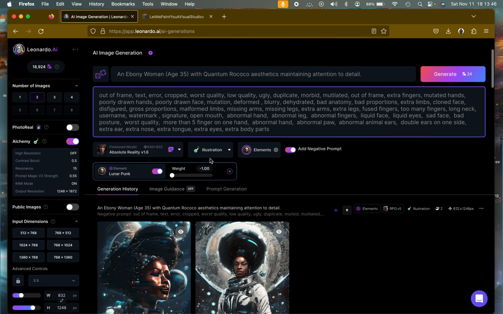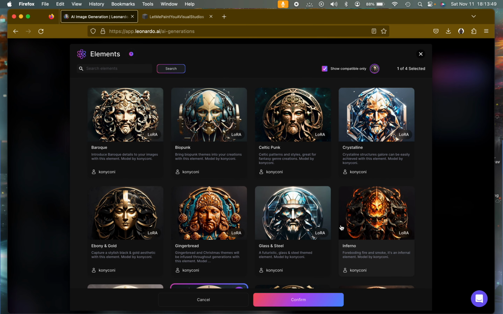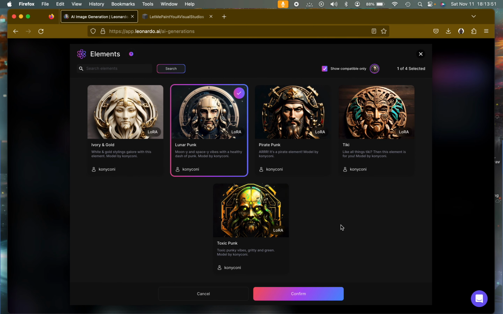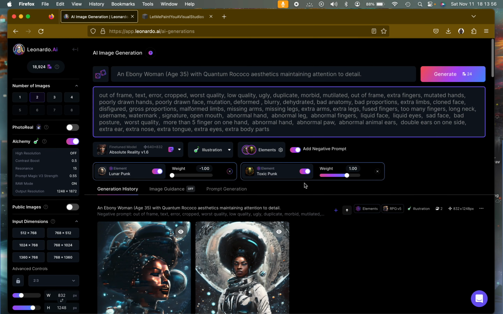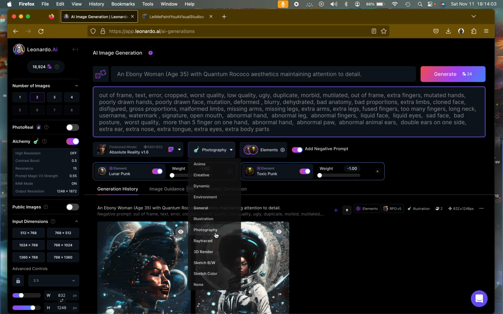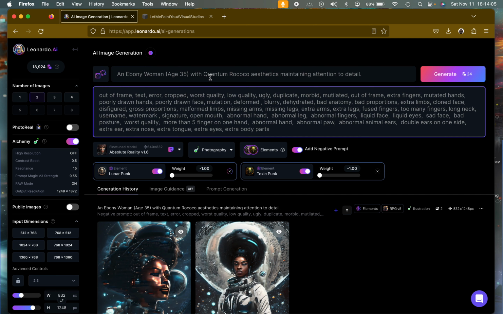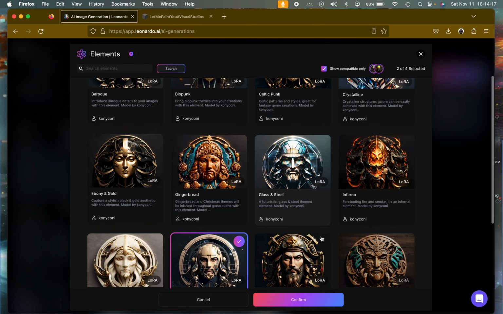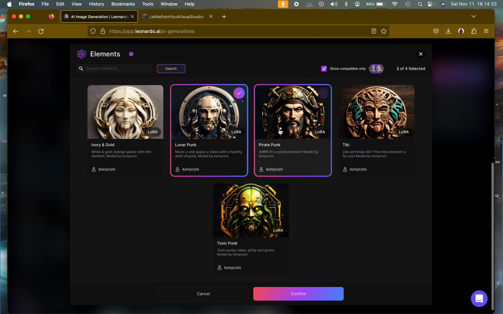And I'm going to keep the Lunar Punk on here for this element. Let's go with Toxic Punk for video part 6. We're going to do the same thing we did earlier. And I'm going to change this up to photography. And you know what? We'll keep the same prompt and see what we get for this one. Actually, let me take out Toxic and go with my initial one, Pirate Punk.